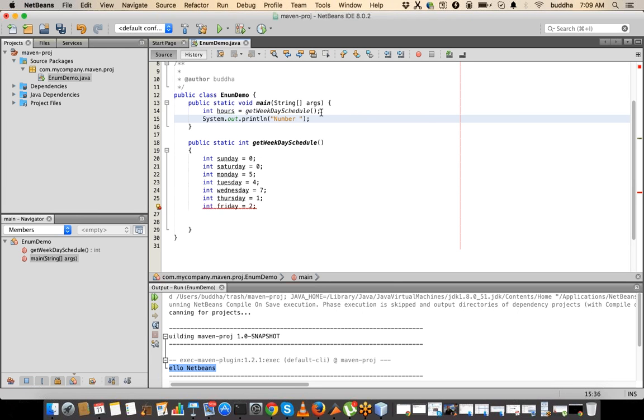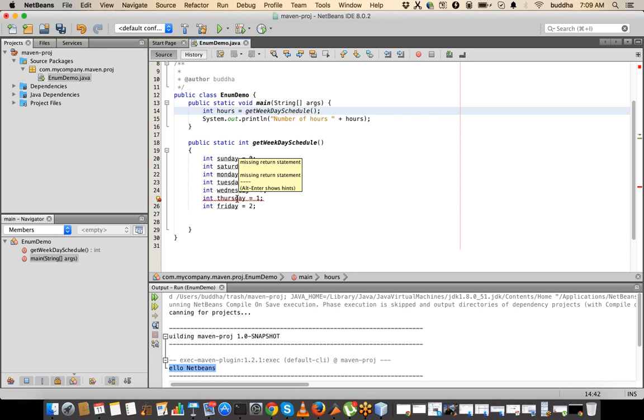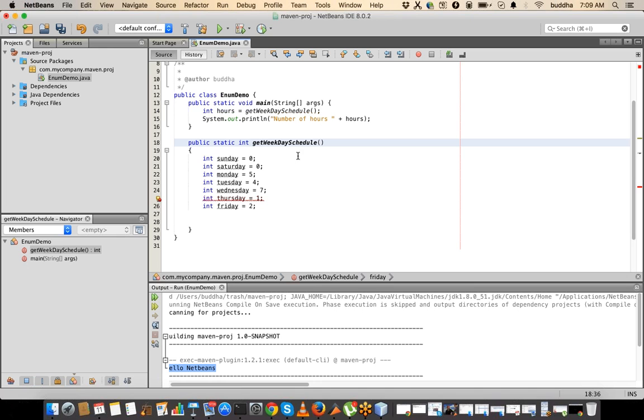Either Srinivas or Kishore? We need to call. Come on, make a guess. What changes do we need in such a way that our main method will be getting number of hours on Thursday?